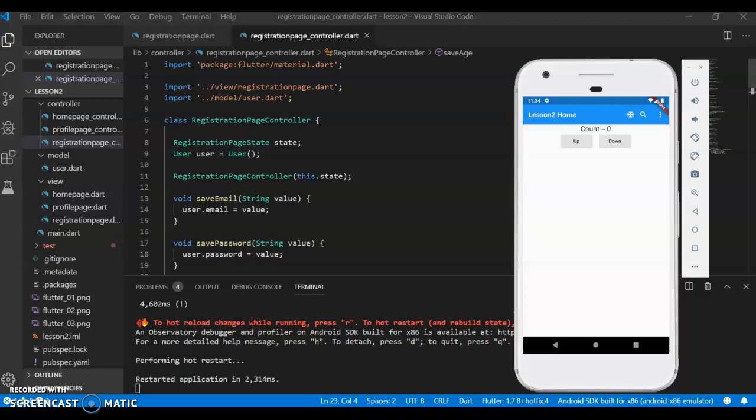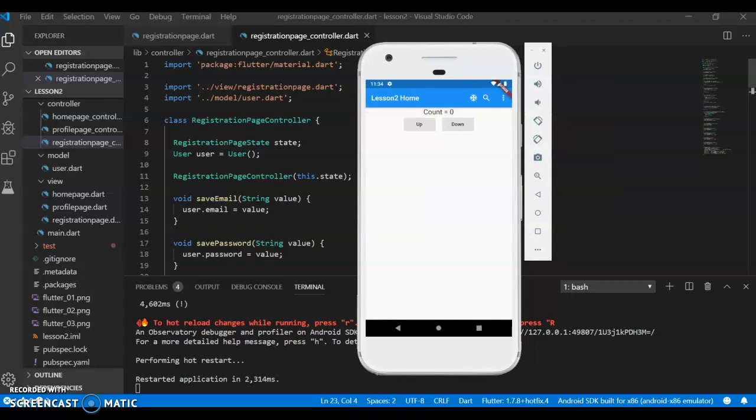This is the demo for lesson 2. I'm going to show you the home page after this is opened up. You can see we can count up 1, 2, to show that this is working. Over here are some icons.